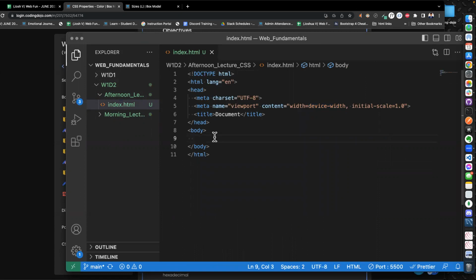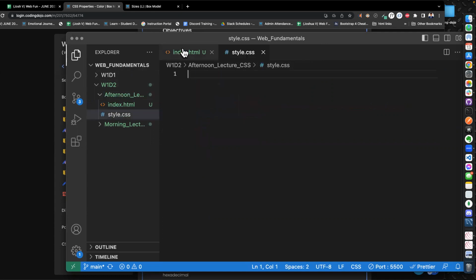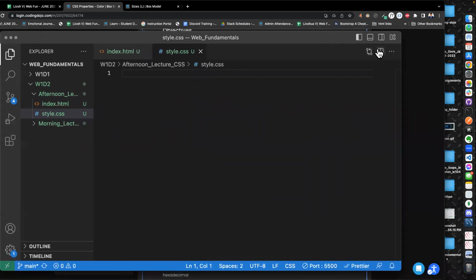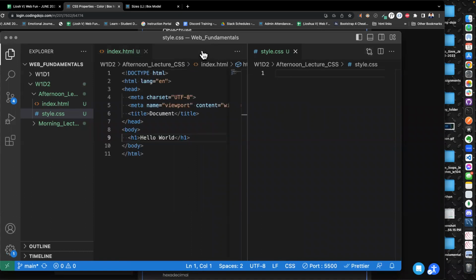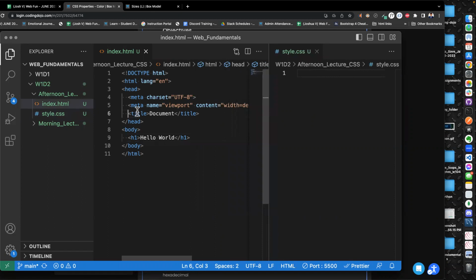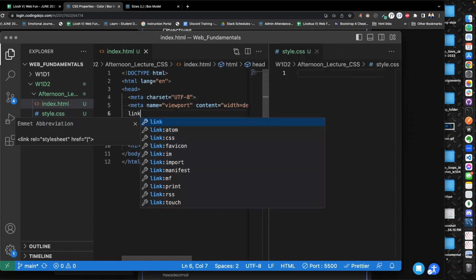I'm going to create an HTML file and let's create an H1. Right, and in this folder, I'm going to create style.css. I'll move this to the right so I can see them both at the same time. And I need to link my CSS. So I need to go into the head of my HTML and link the CSS.